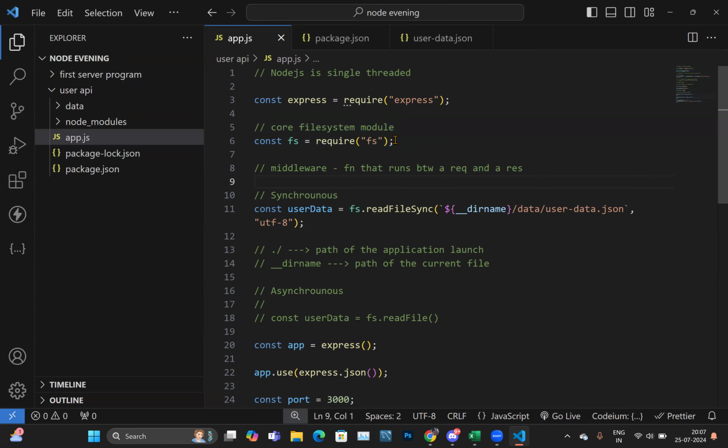I have written here that this file system is a core module, meaning it comes inbuilt with Node, right? Node works with modules. It's not like everything is inside Node itself. It has everything, but in a modular way. And you can import them if you want to work with them. You cannot just start using it, you have to import it and only then work with it.